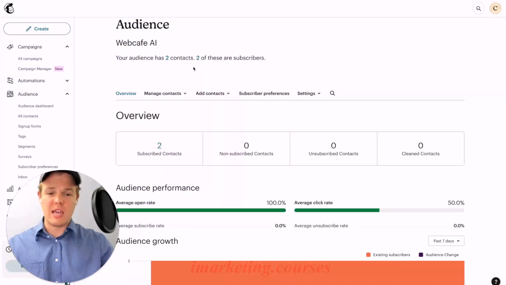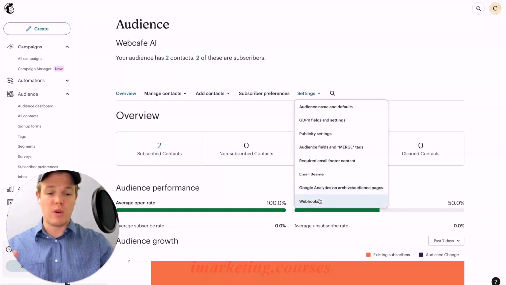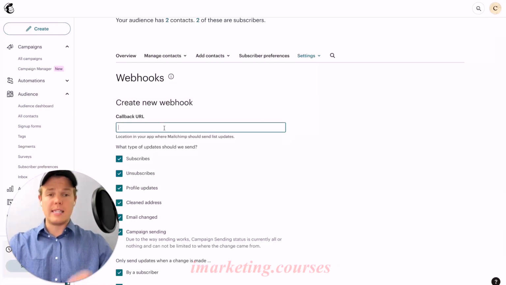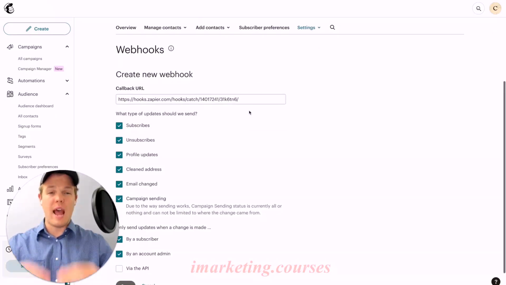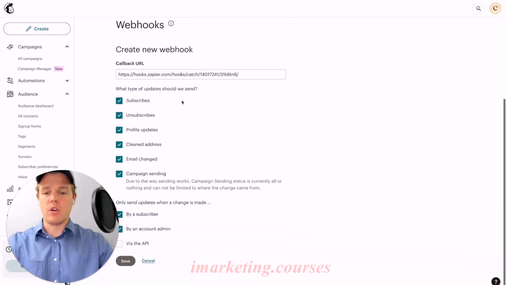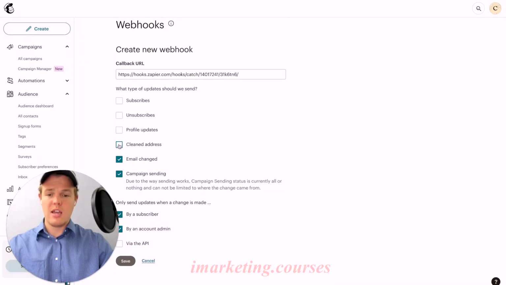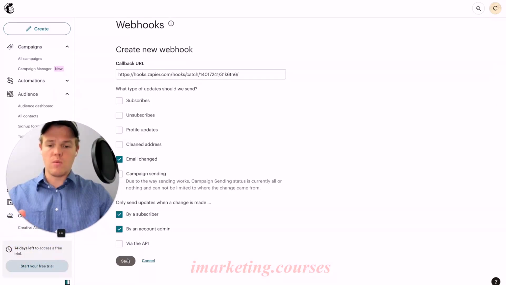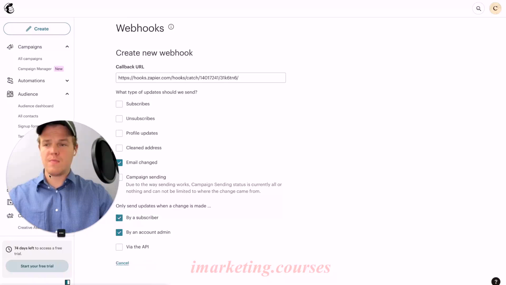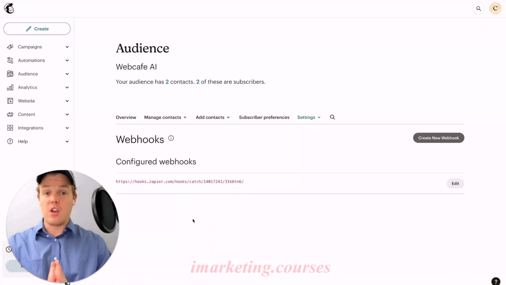But for this use case, since we're looking at MailChimp, we're going to go over to settings. We're going to hit webhooks. We're going to take the URL that we just had for the trigger and paste it here. So now it's listening for this event to occur. We're going to uncheck the box because we're looking for when the user changes their email address. So, email changed. There we go. We'll go ahead and save. Perfect. So we went ahead and configured that webhook here.